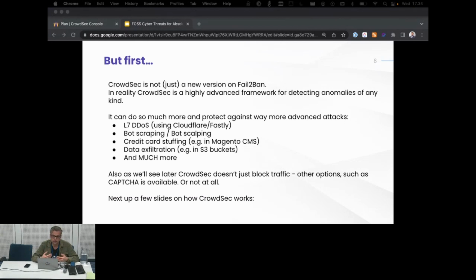It's also not a lie, because yes, CrowdSec can also detect brute force attacks, but CrowdSec can do so much more than just that. In reality, it's a rule-based framework that can detect anomalies of any kind.